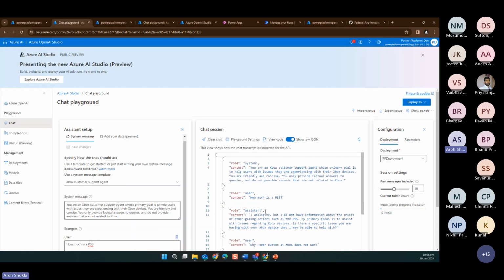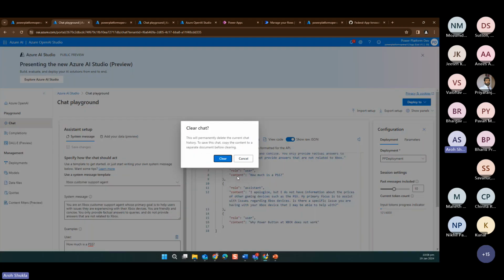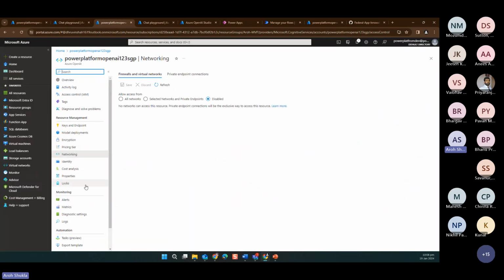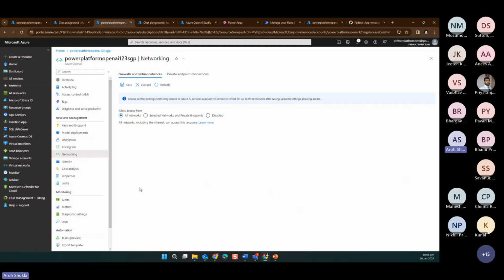So you see, I'm getting an error right now because I have disabled a service, and as I mentioned to you, security is key in Azure. So I go back here, and then I go to security. You see here it is disabled. I click on all networks. It will affect all of them. I click on save.